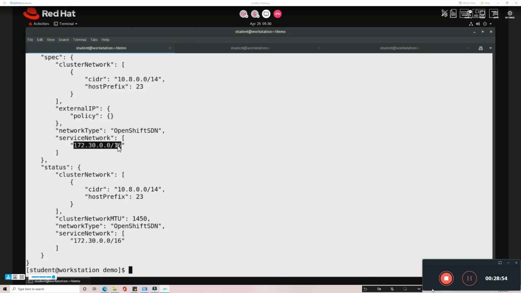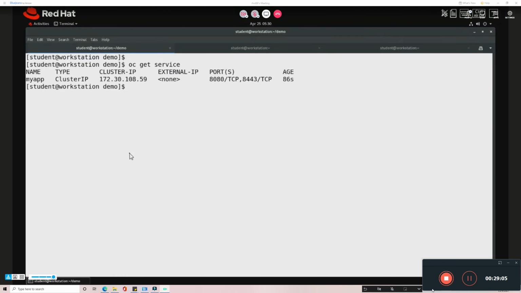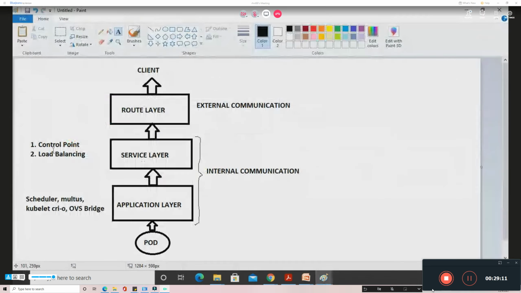Whenever you create a service, it will automatically be given an IP address, so that using that IP address, you can communicate. Now we got a service, so we run get service. Now we want to see the control part. We want to see these two points, which are the main reason why we are creating the service: the control nature, and the load balancing nature of the service.